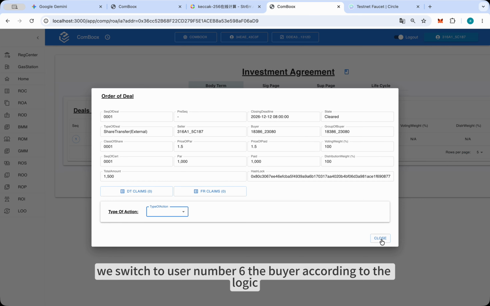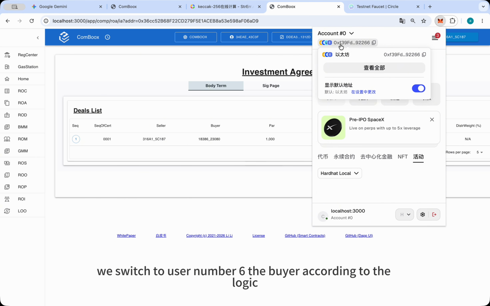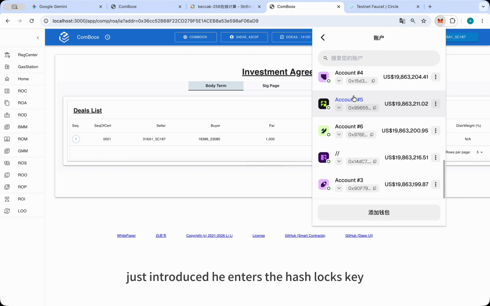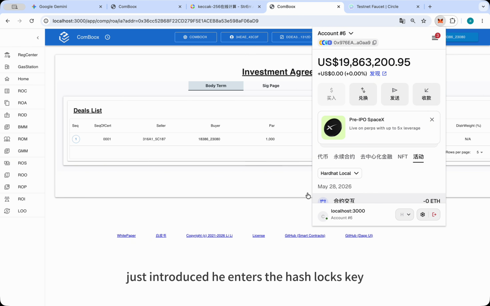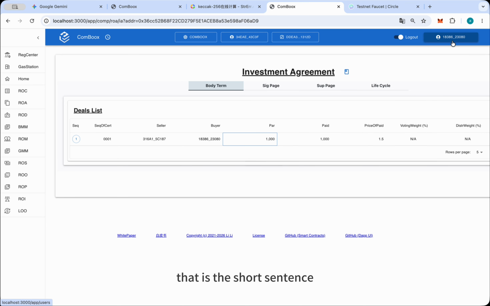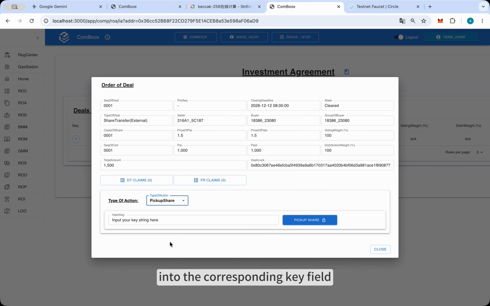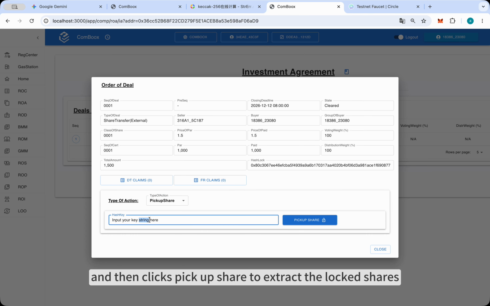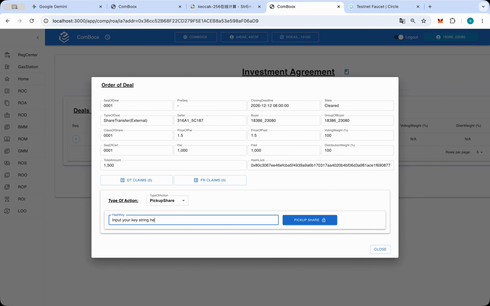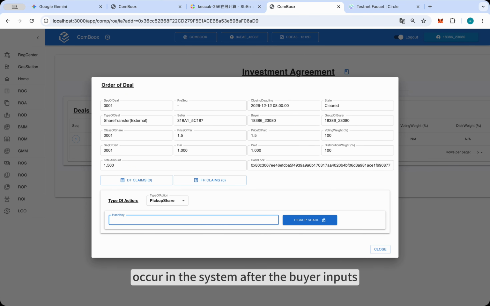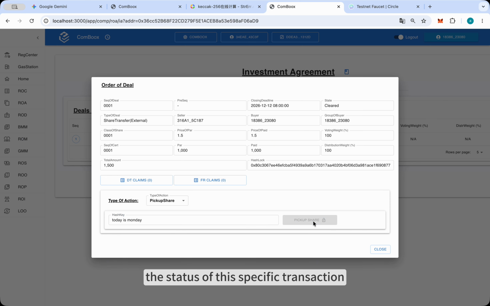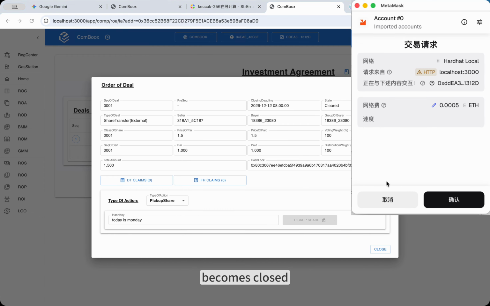Now we switch to user number 6, the buyer. According to the logic just introduced, he enters the lock's key, that is, the short sentence we just entered, "Today is Monday." He copies it to the clipboard, pastes it into the corresponding key field, and then clicks Pick Up Share to extract the locked shares. Let's see what changes occur in the system. After the buyer inputs the key and clicks to pick up the shares, the status of this specific transaction under the investment agreement becomes closed.